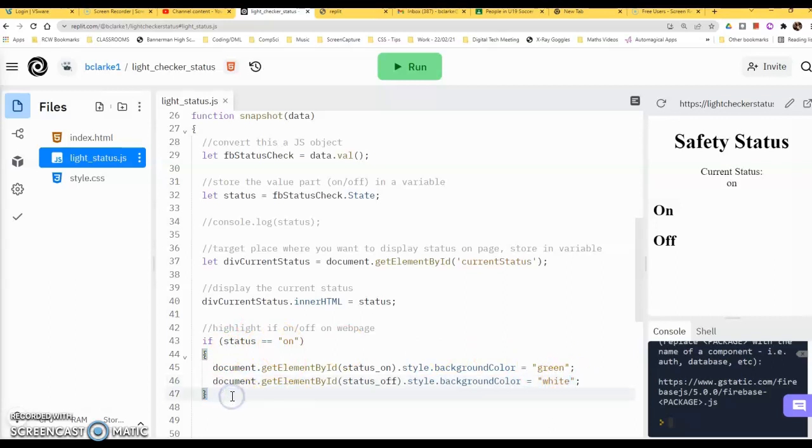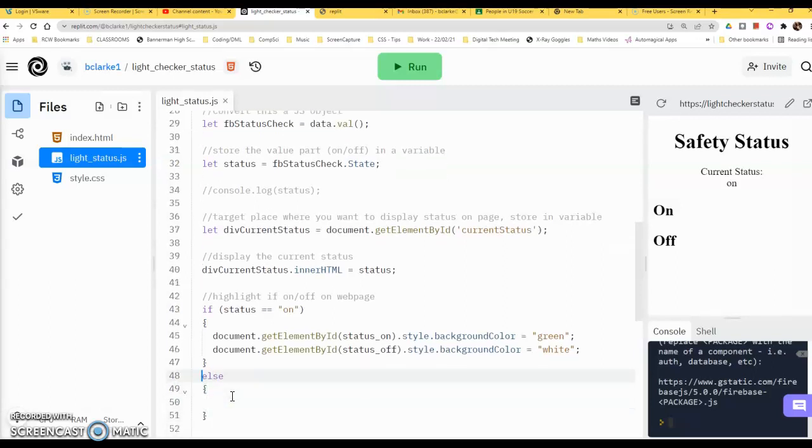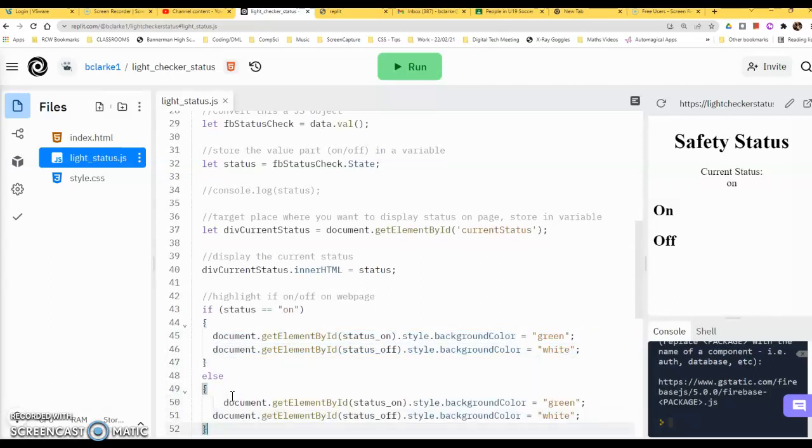And I also want to put in an else clause here. Else if, or just else actually, no else if. So else here, and I'm going to copy these two lines again, and I'm going to throw them in there, and we'll just fix up here. This time we're going to make this one white, and we're going to make this one red. Okay, ready to rock and roll.